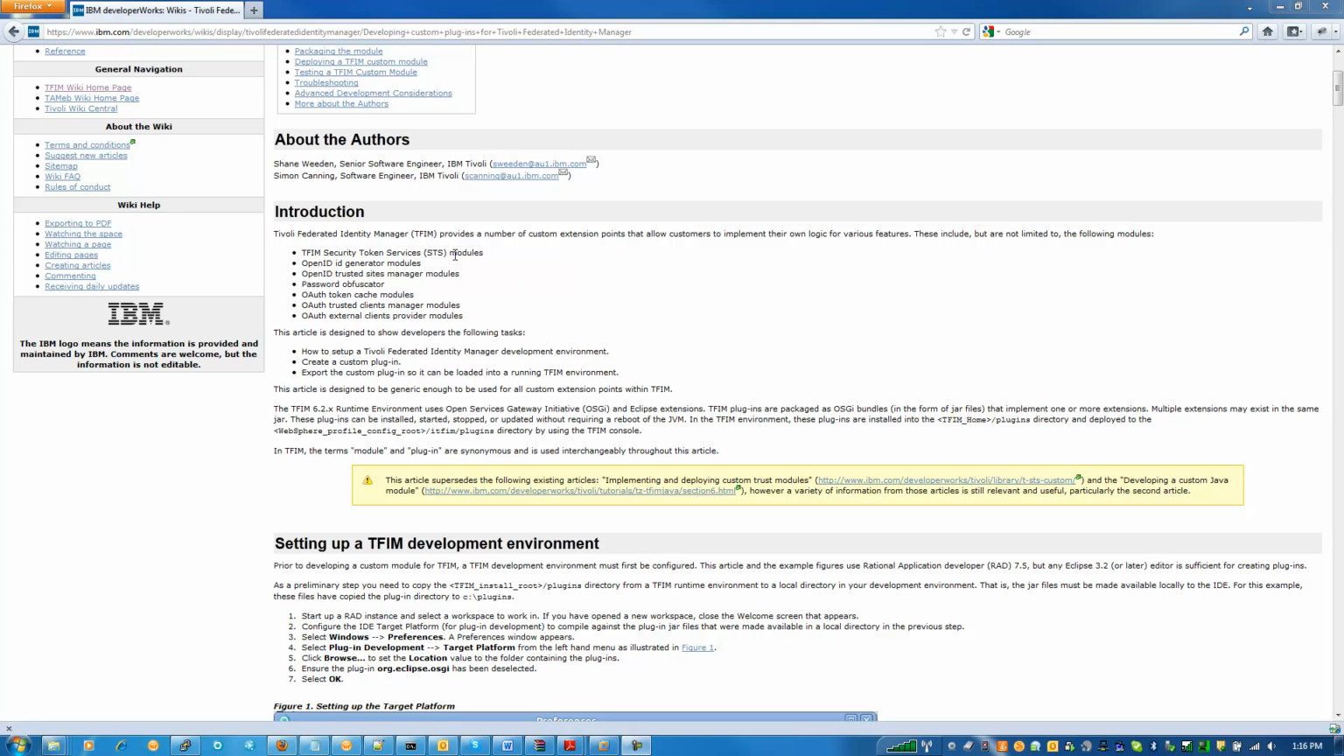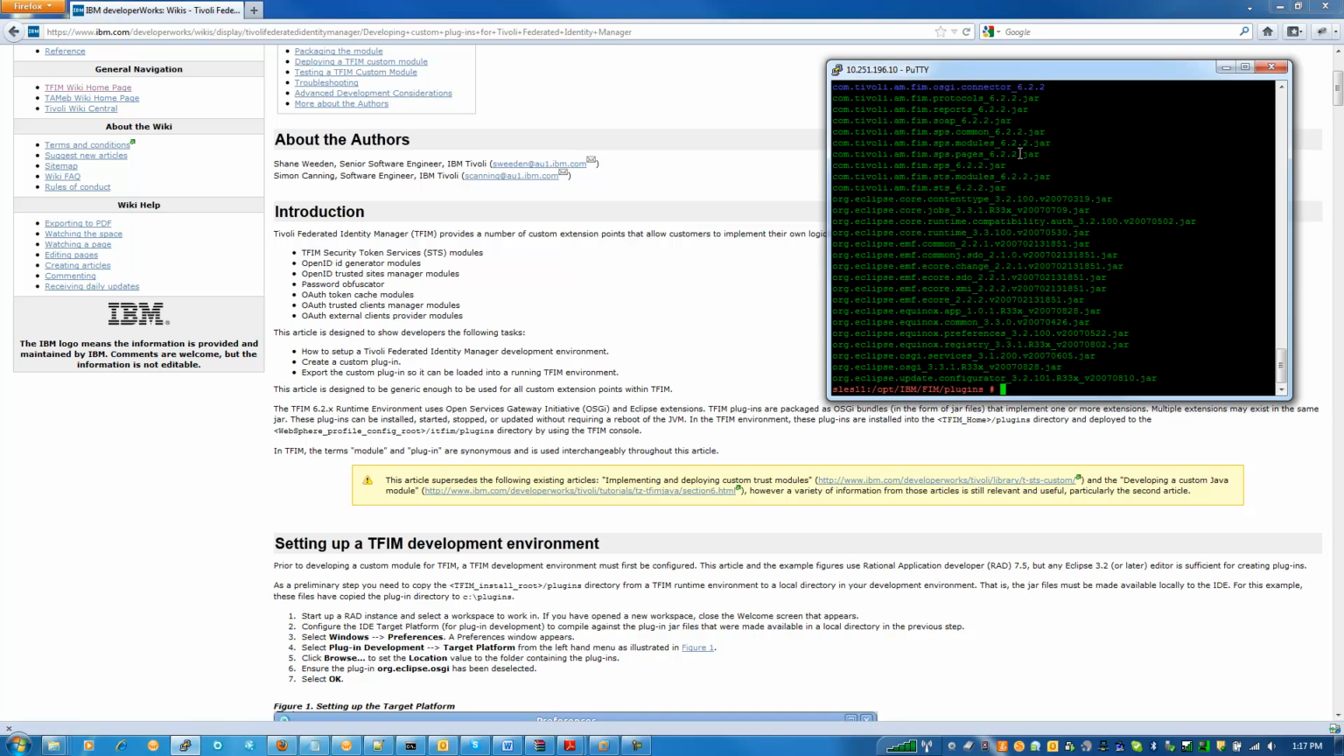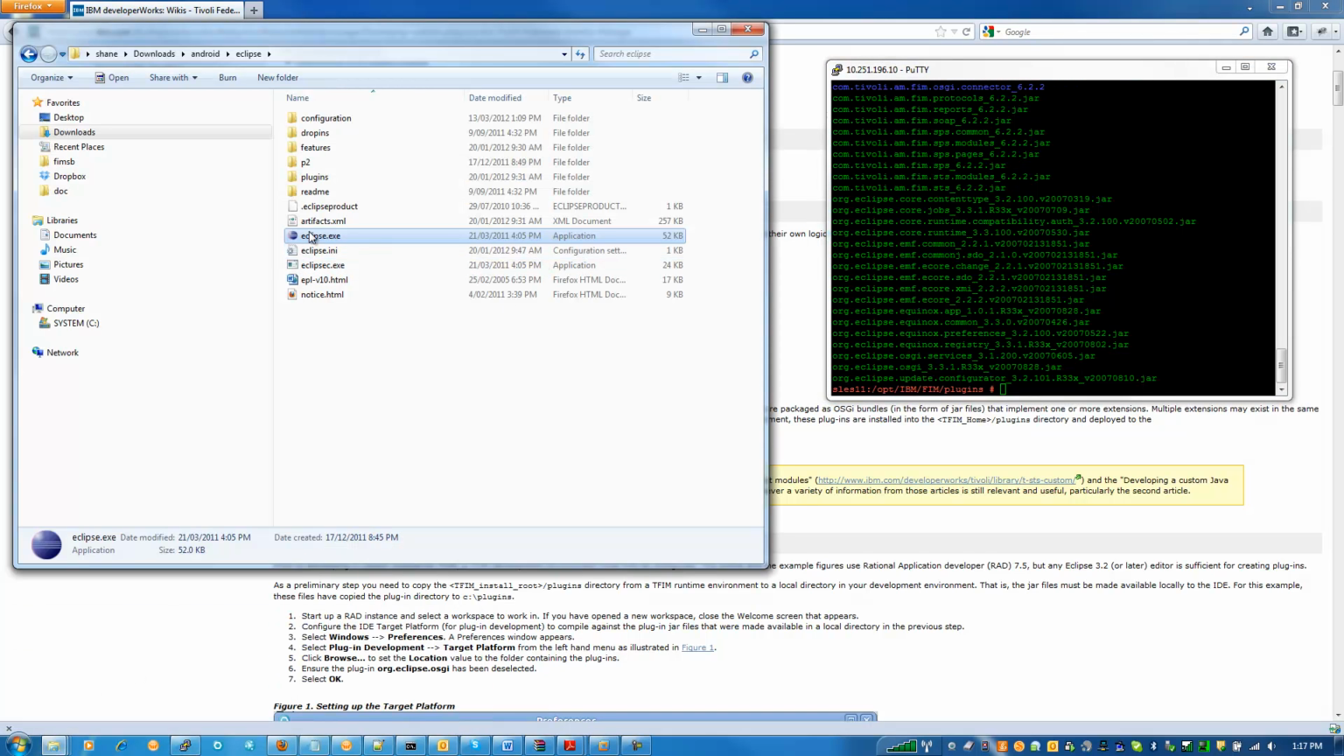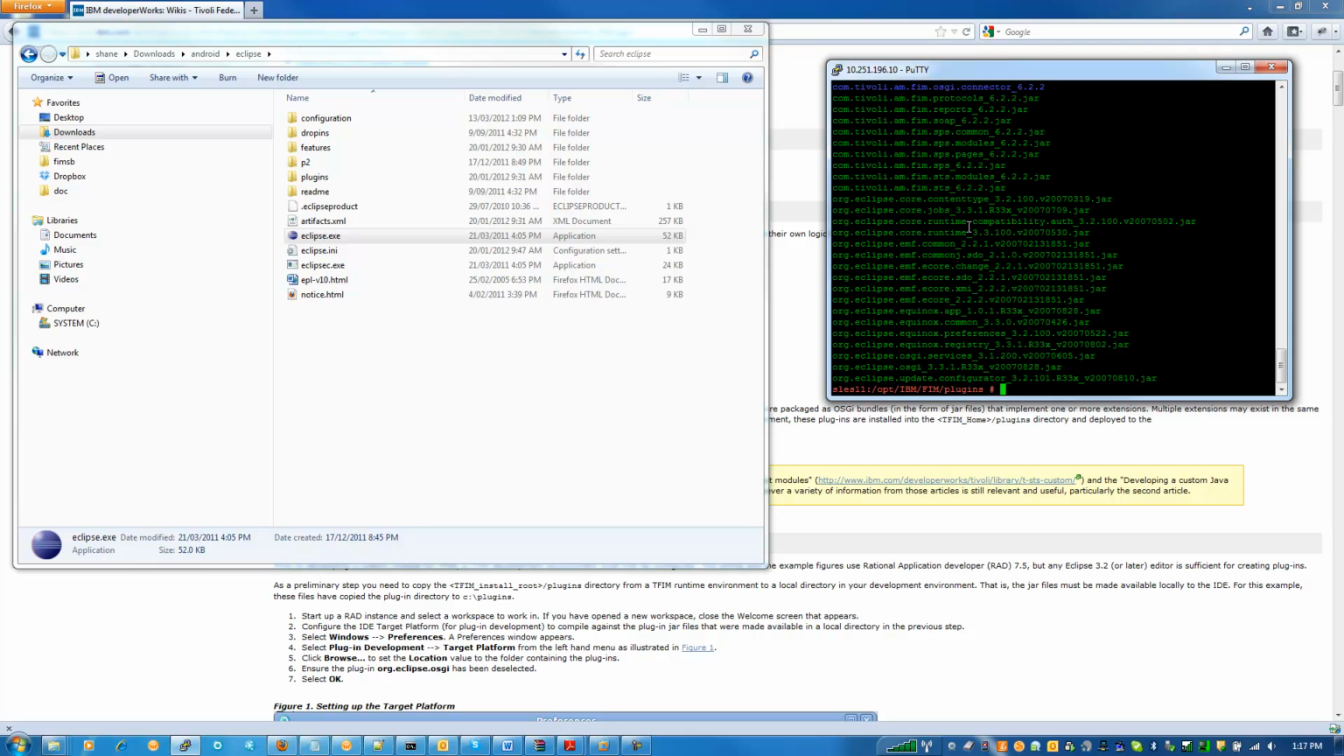I would encourage you to read this article first and follow along with this tutorial in establishing your own TFIM development environment. The environment I'm using to develop the plugins consists of two parts. First, I actually have a Linux VM with TFIM installed on it, and then I have my Windows desktop, which is where I'm going to do my development. On my Windows desktop, I have a stock standard version of the Indigo version of Eclipse, and on my Linux environment, as I said before, I have TFIM Runtime and Management Console installed.